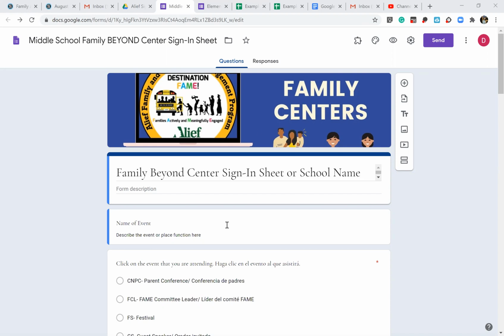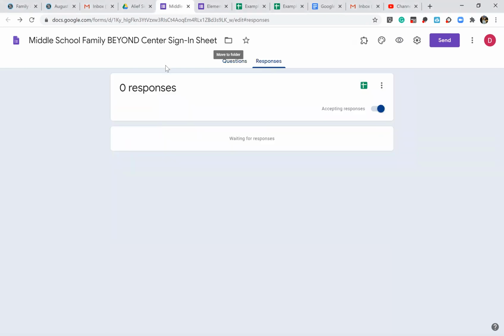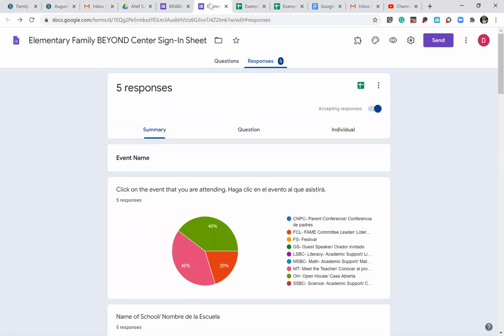So what you're going to do first is open up the form where you want to download those responses from. Right now, we are downloading the responses from a Family Beyond the Center sign-in sheet. Once you are under that form, you're going to click on responses. In this current sheet, there are no responses, but in other sheets, for example this one, which I'll show you what this will look like, it'll tell you how many responses you have received.